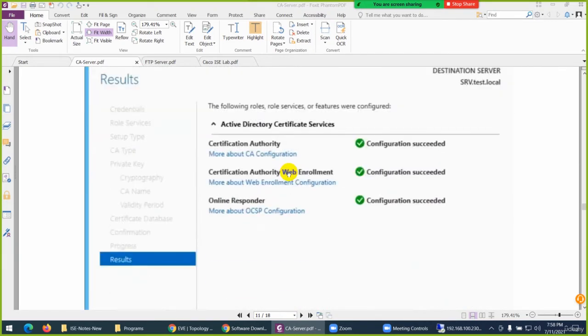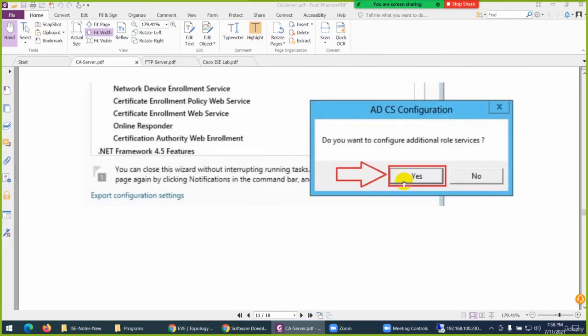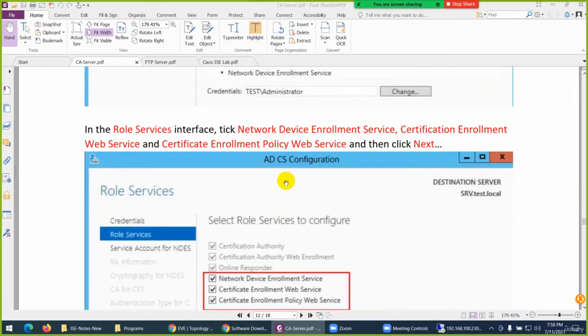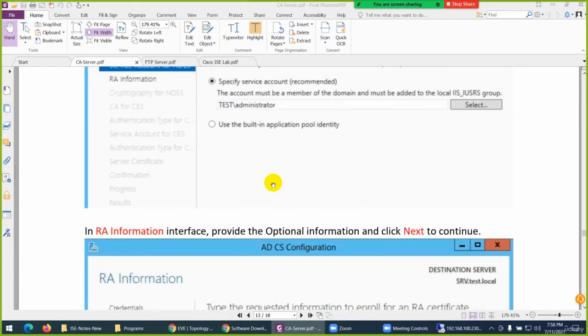When the first three are configured, the Certification Authority, Certification Authority Web Enrollment, and Online Responder, then it will give you an option to configure the rest of the 3 services. You need to say yes, and then you need to configure the last 3 services and click next, next, next. There is no need to do anything.